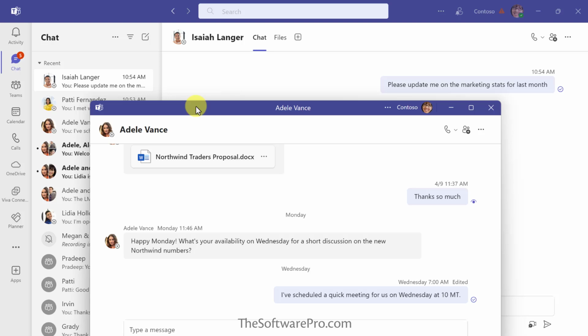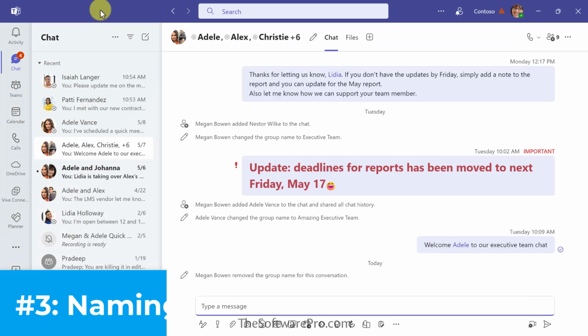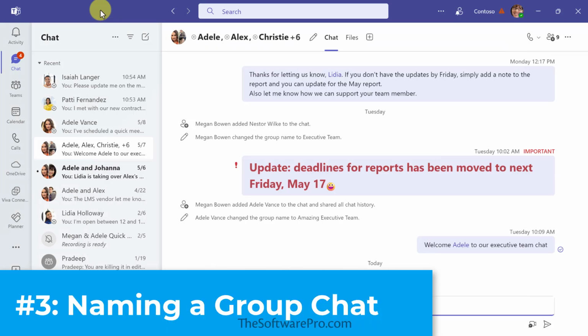Either way, now I have a separate window for chat. I can move it to a second monitor or otherwise have it positioned so that I can have an ongoing conversation with Adele while I'm working on something else. Number three, naming a group chat.